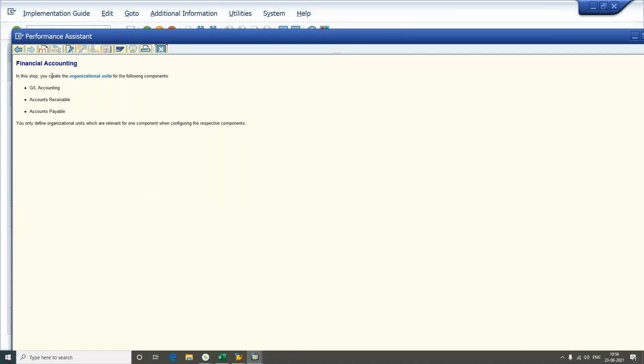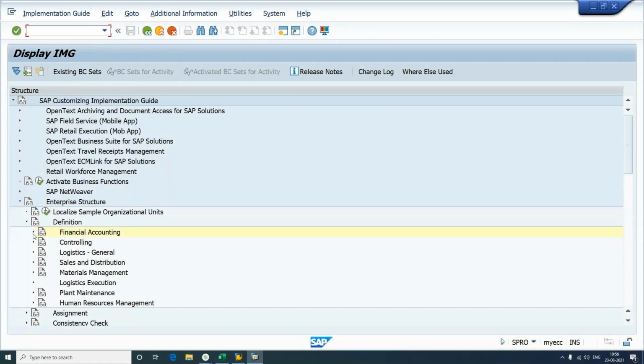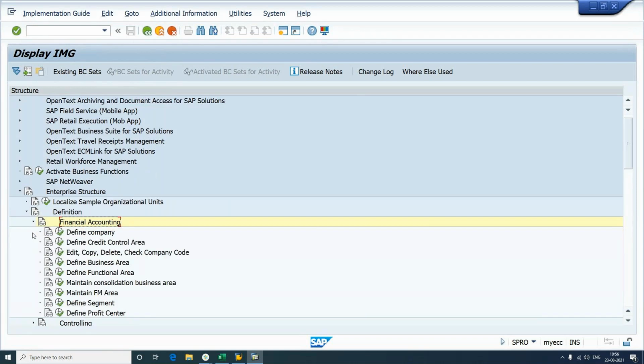They take care of GL accounting and account maintenance. That's what this team is going to be doing. Nothing more than that. Now, if you get into this financial accounting, we have a lot of things. These are all what we call organizational units. Starting with the first one, creating a company. For which company you want to do the implementation, that company's details need to be stored over here.